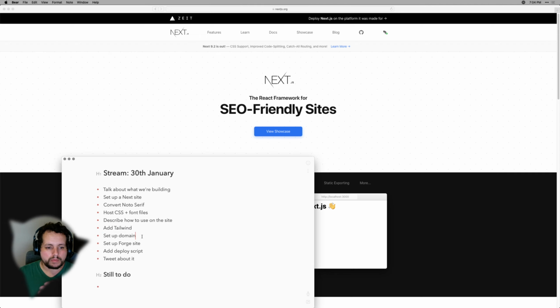Set up a domain for it, which will probably be a subdomain on my blog, top-level domain. Set up a Forge app for it, so a place to host that source code, and then create a little simple deploy script. That is, unless I do automatic deployments, which I'm tempted to do. But one of the things that I struggle with in hosting Node.js apps, which is what Next is, is that those apps need to be restarted in Supervisor, which runs on Forge. So I don't know what I want to do with that. I'll have to figure out how to work with that.